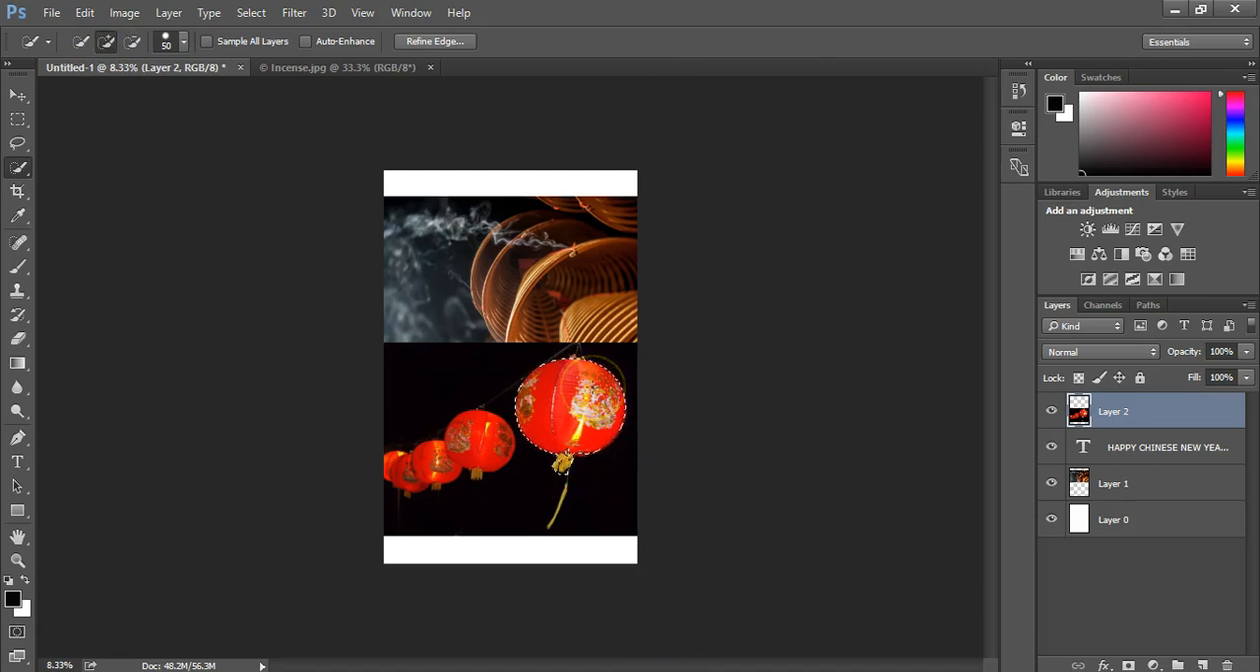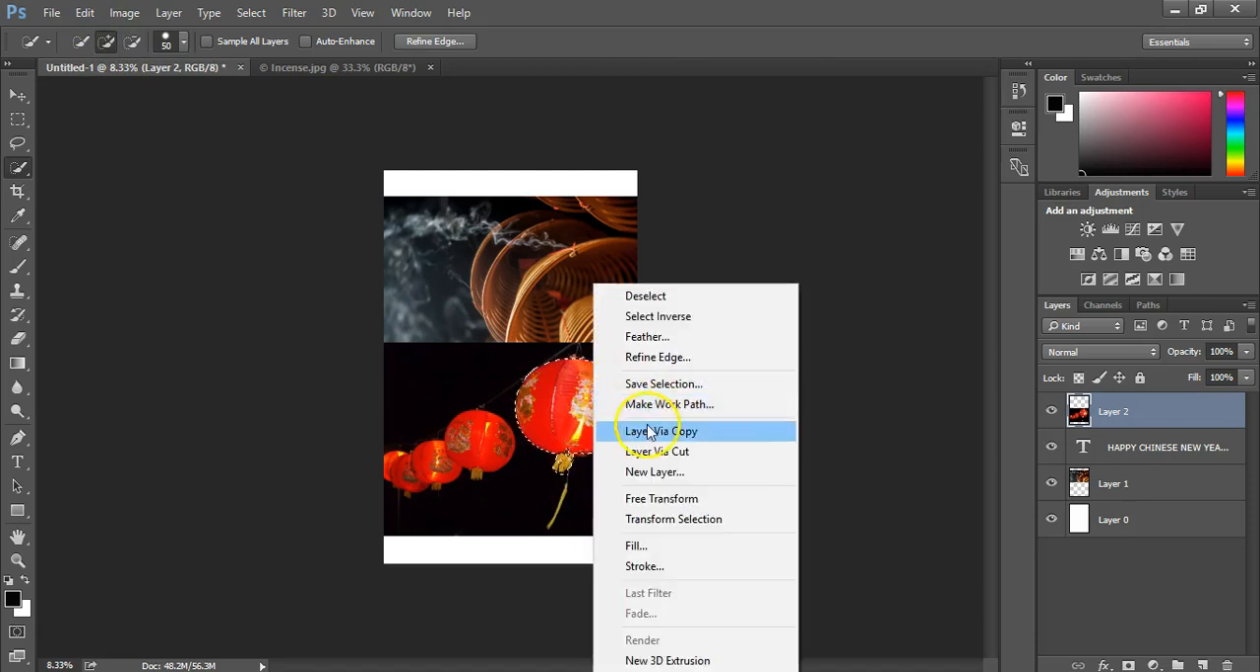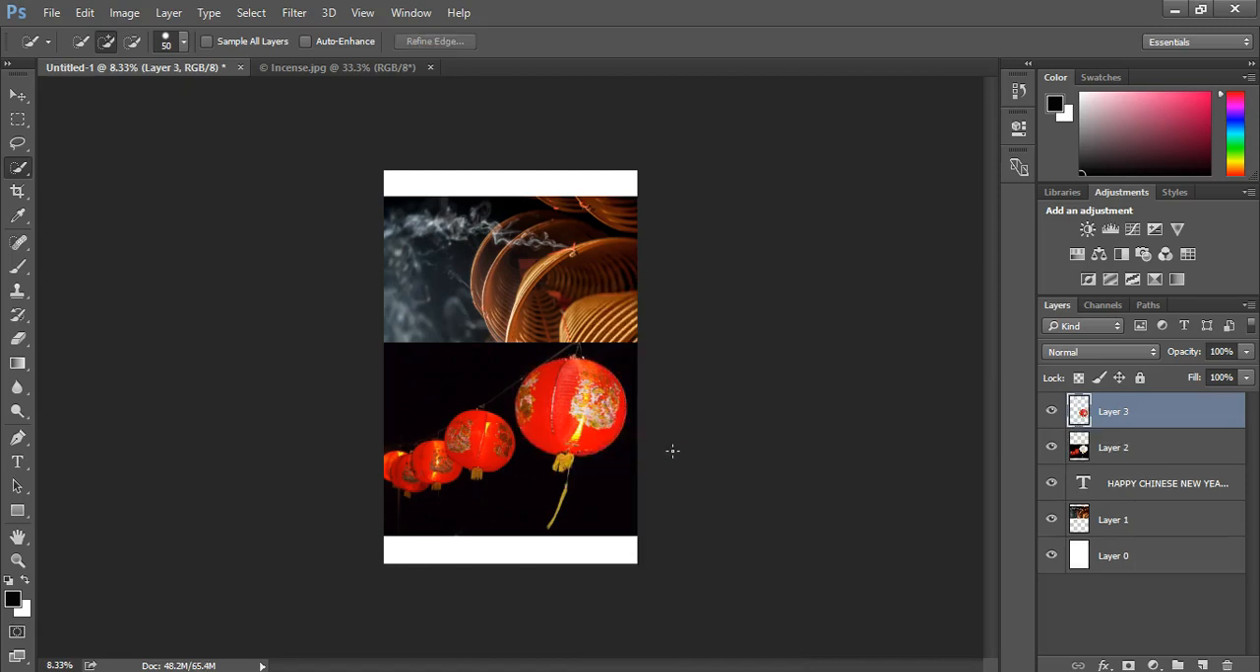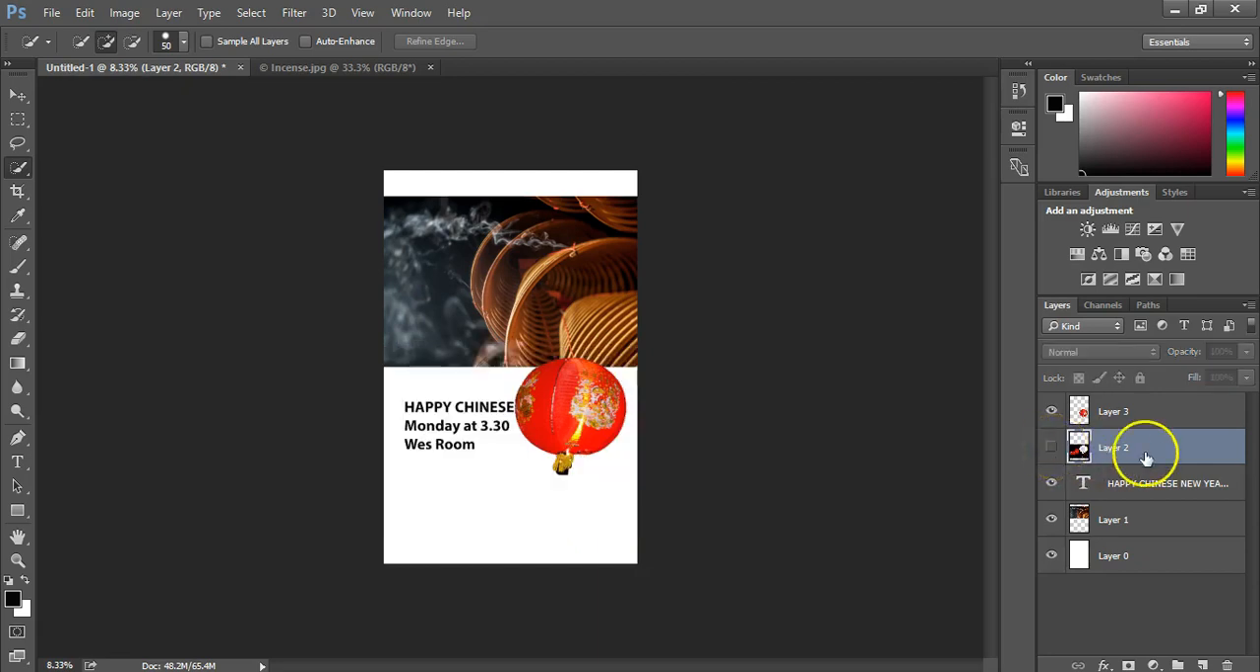And now if you right click, layer via copy, layer via cut, we're just trying to extract this lantern out of this photo and put it into the next thing. So I'm fine with layer via cut. Look, right there, a new layer is formed, and right there, there's this ugly layer 2, which doesn't let you see this. These eyes next to it easily show you if you want to see it or not.